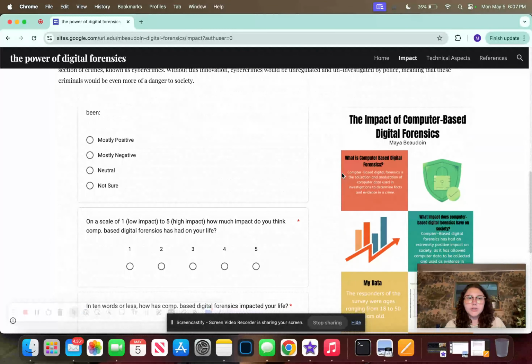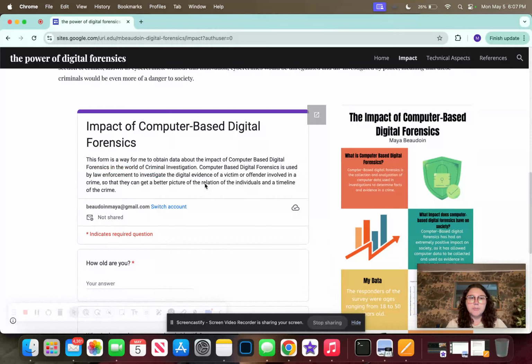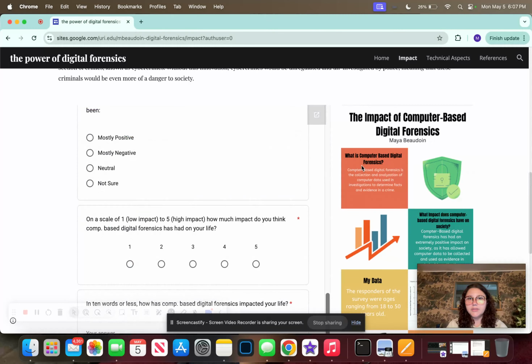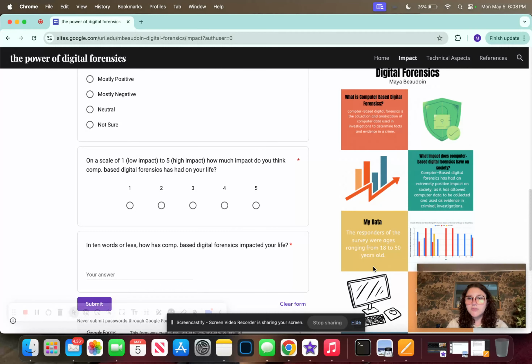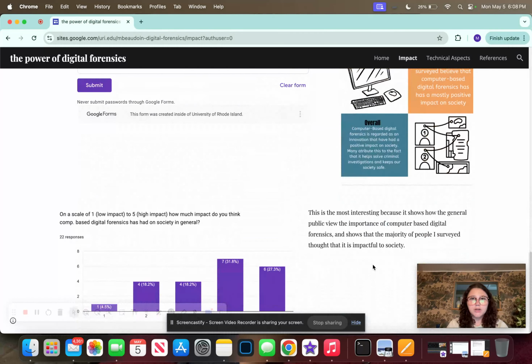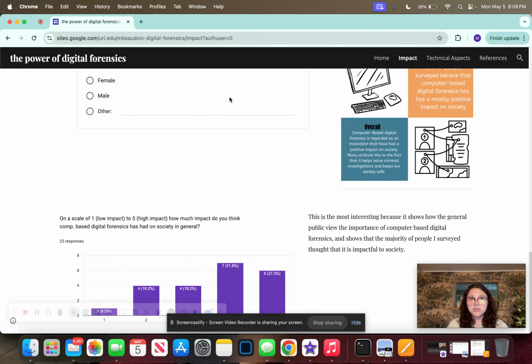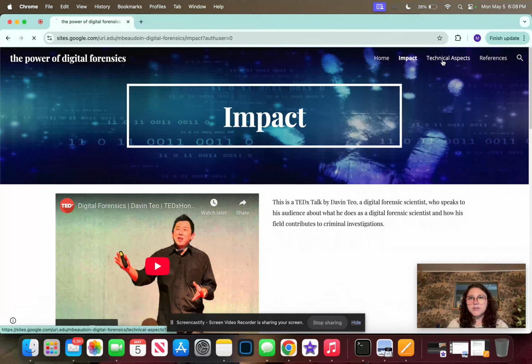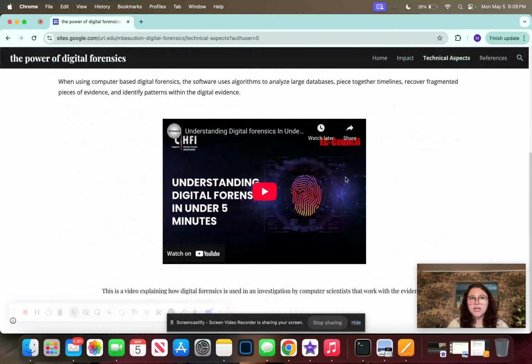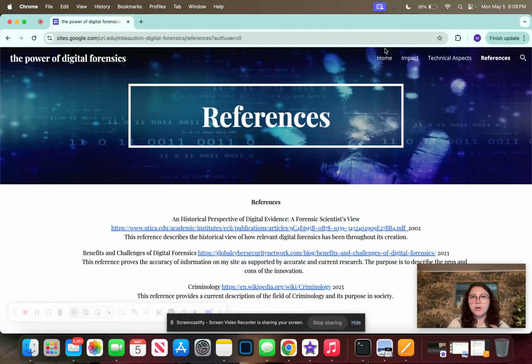I also included on here, this is the link to my Google survey that I put out, and then this is the infographic I made, and then if you scroll down further, it's my chart that I got from the responses. And then I also have technical aspects and my references at the end, but we'll get back to those things.